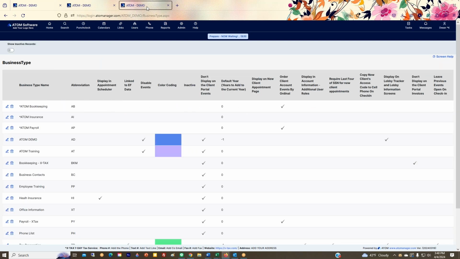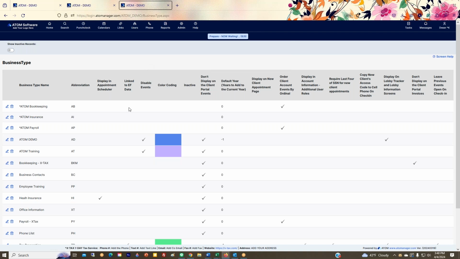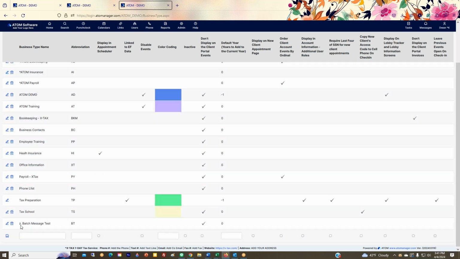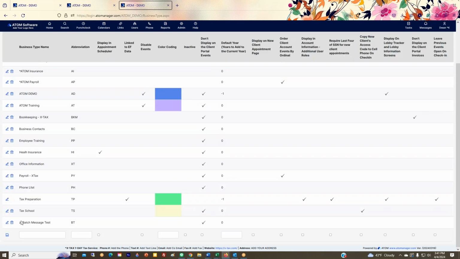I'm going to flip to another screen, and what I did is admin, category types, business types. So here you can see my batch message test. When it comes preloaded, we typically have this at the bottom of the list, that way it doesn't interfere with your daily activities. So often it's nice to throw that Z in front of there.